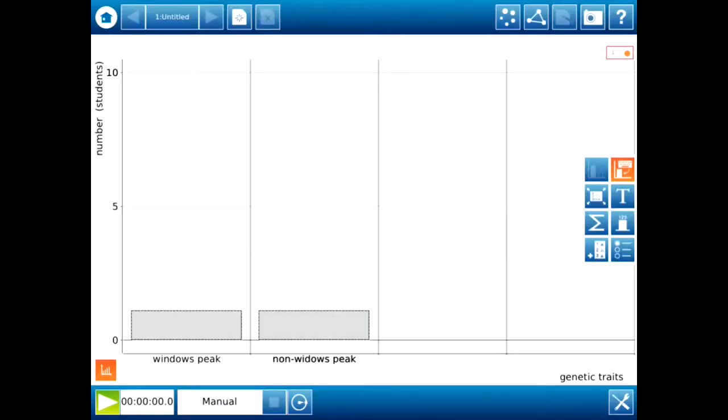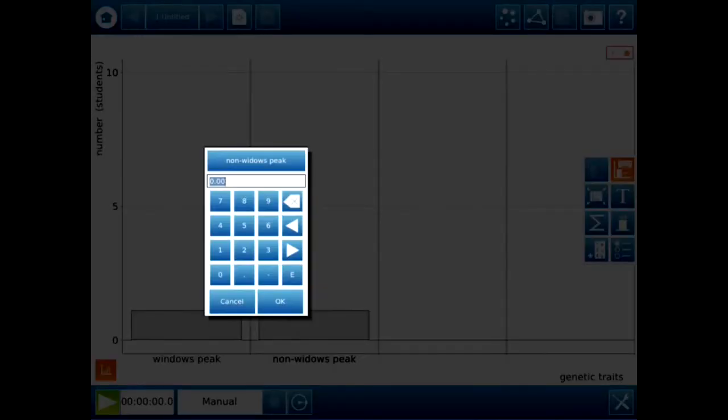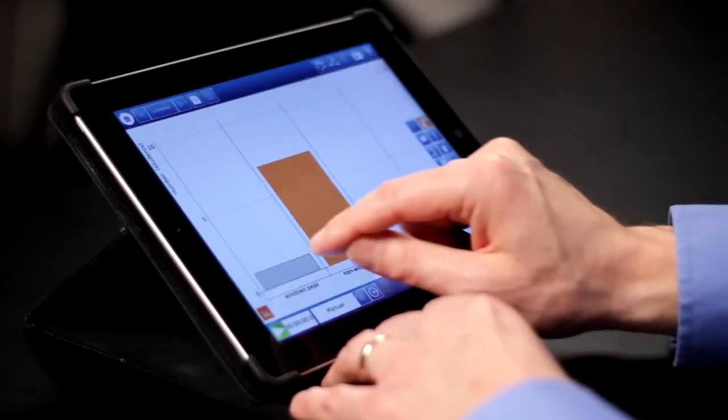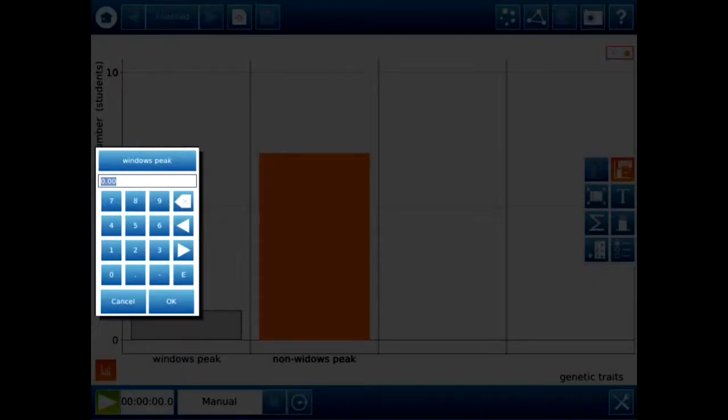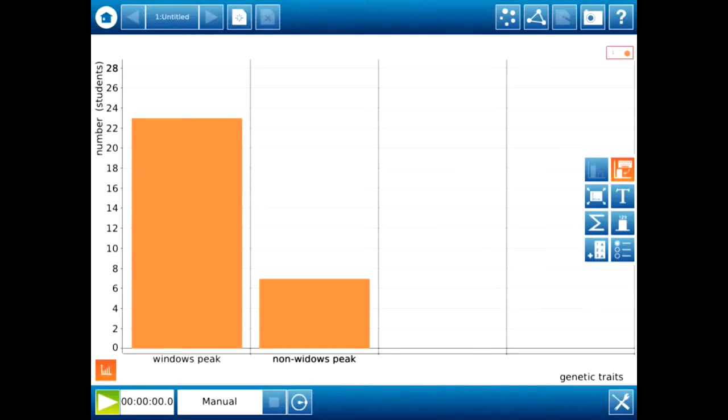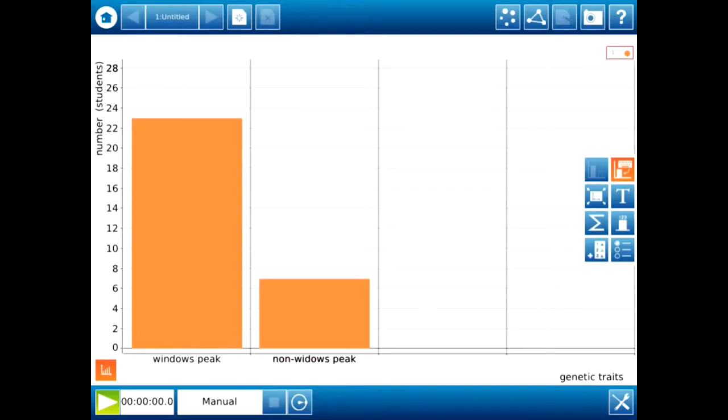So I just activated on the right-hand side there the bar edit tool. And so with this tool, I can go ahead and put in my numbers. So for the non-widow's peak, let's say that maybe I only have 7 students who have that recessive trait. And with the widow's peak, perhaps I have 23. And once the numbers are entered, you could see that the bars become colored. That's a great sign to your students that they have put in both the independent and the dependent variables, making sure that their graph is complete.